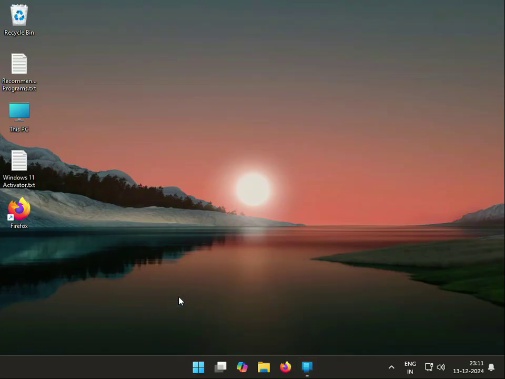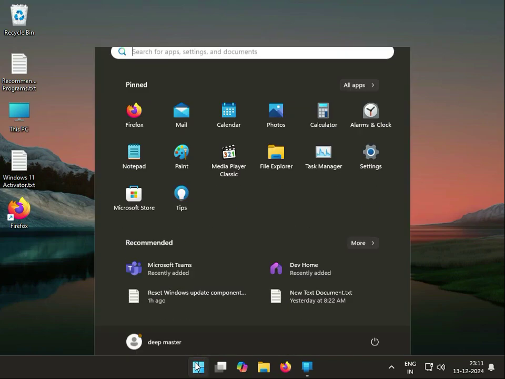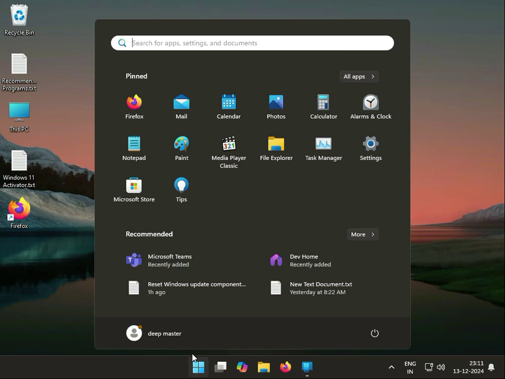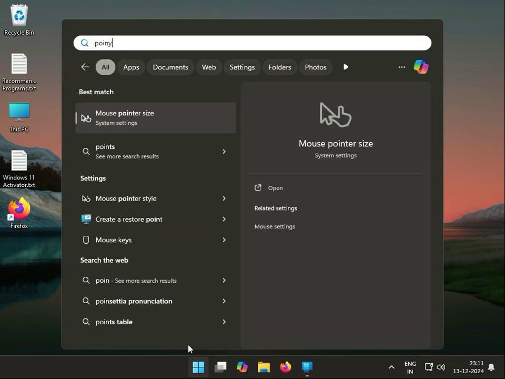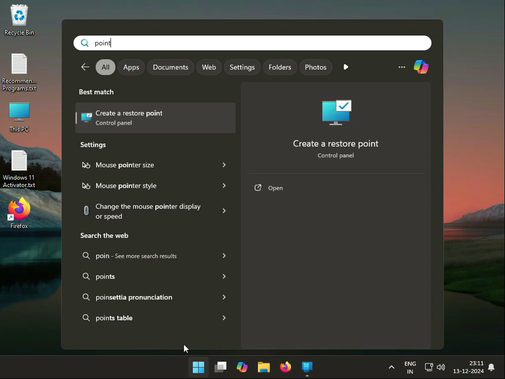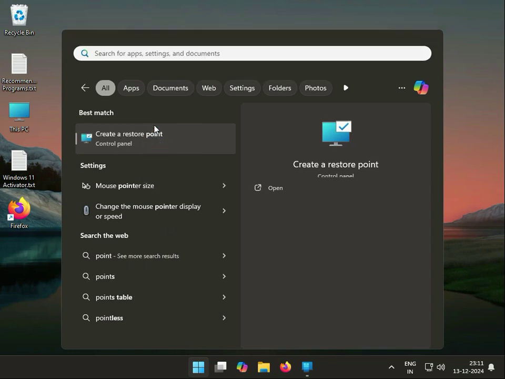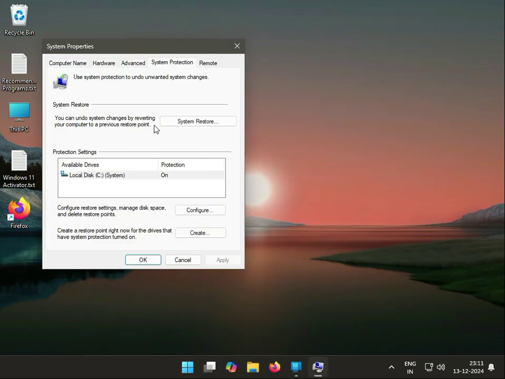Hi guys, you may have created a restore point, or one may have been created automatically. How to restore? Click Start and type restore, Create a restore point. You can type point, otherwise you create restore.